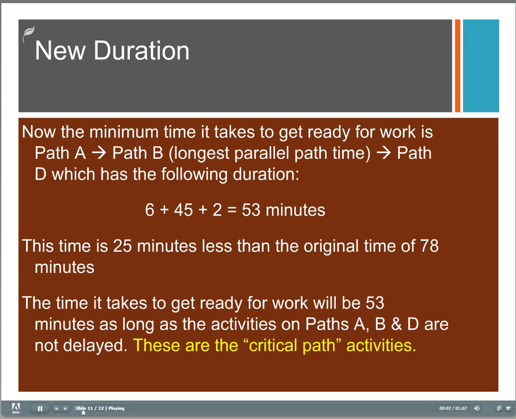So our new duration time would have a minimum time of the time for path A, which is 6 minutes, and then the longest of B and C, which is 45 minutes, the shower path, and then finally path D. So if you add those times up, we now have a 53-minute duration. That's 25 minutes less than the original 78 minutes.